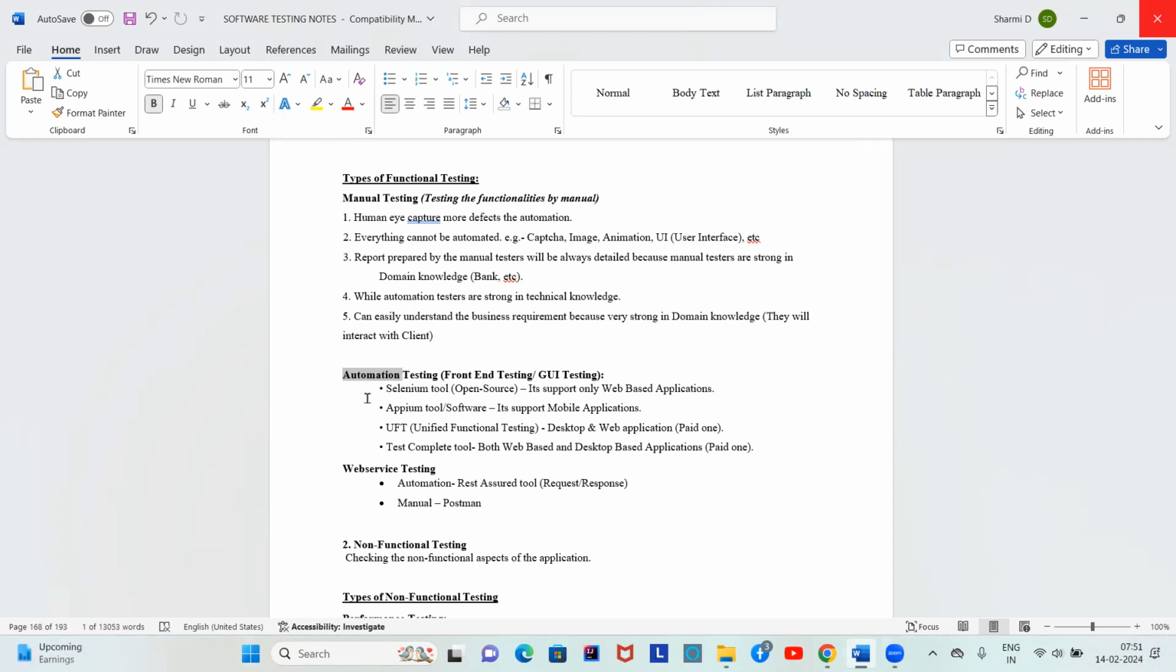Okay, API testing is different. This is the manual testing: Postman. Manual is Postman, and automation is REST Assured API. What we do with Postman manually, in the automation view is called automation with the REST Assured tool. This is called manual testing, and this is called automation testing. Both come under functional testing.